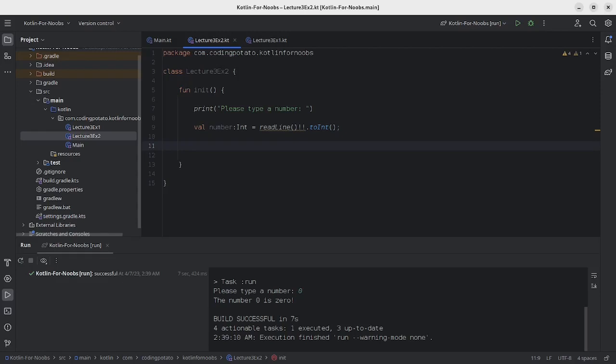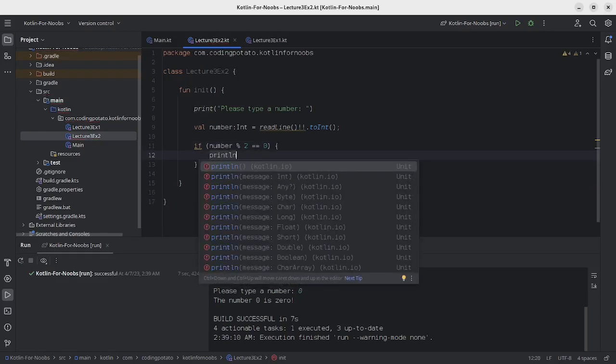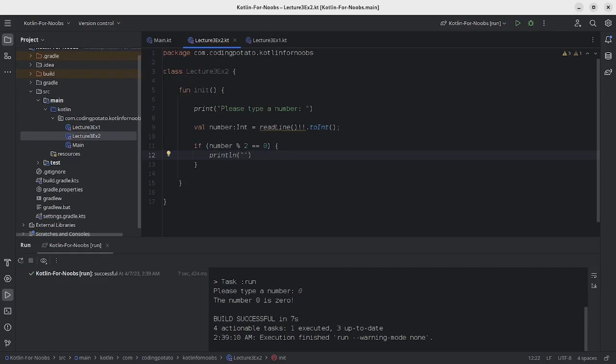So we will do another if statement test. If the number, and we will use the modulus operator that we talked about, over 2 is equal to 0. This is related to math. So if you do division and you get the remainder and it's 0, the number is even. So we can println the message, the number, and a string literal again to show the number that we got from the user is even.